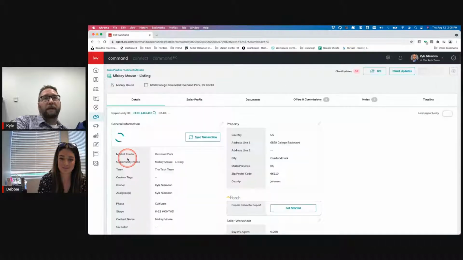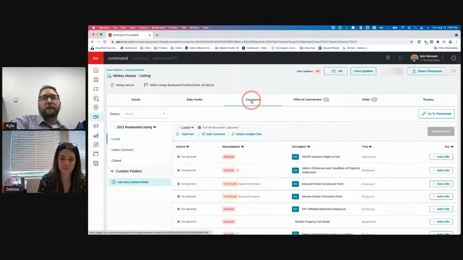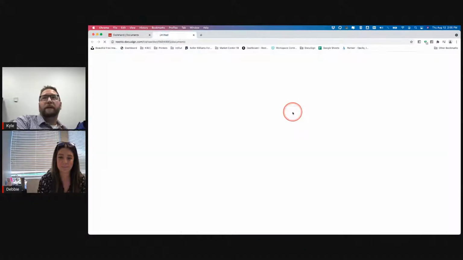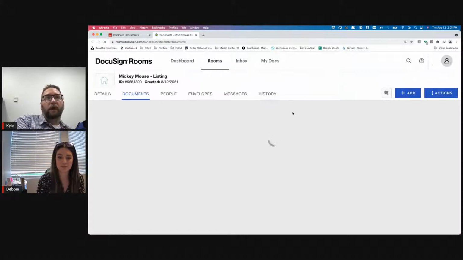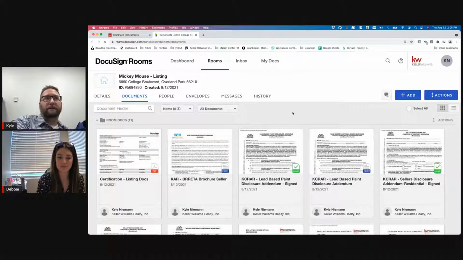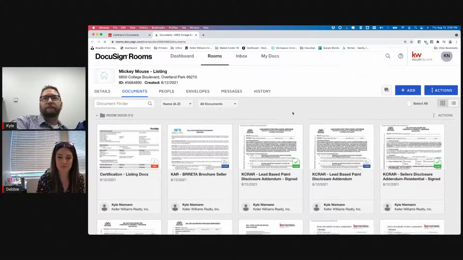I can double click on Mickey and see all the different stuff that I've got here. And then I can click this go to transaction. This go to transaction is going to take me right into that room where I had all those documents. And it looks a little different now, doesn't it?